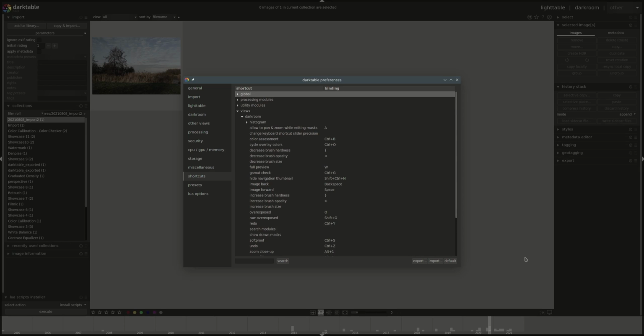Now here is one that I generally use that I forgot to mention, which is the A button. And this one allows you to pan and zoom on the photo when you have masks on. Otherwise, if you try to zoom, then you will be affecting the mask. If you press A while zooming or panning with the mouse, then you would be working on the photo again and leave the masks alone. That one is quite handy.